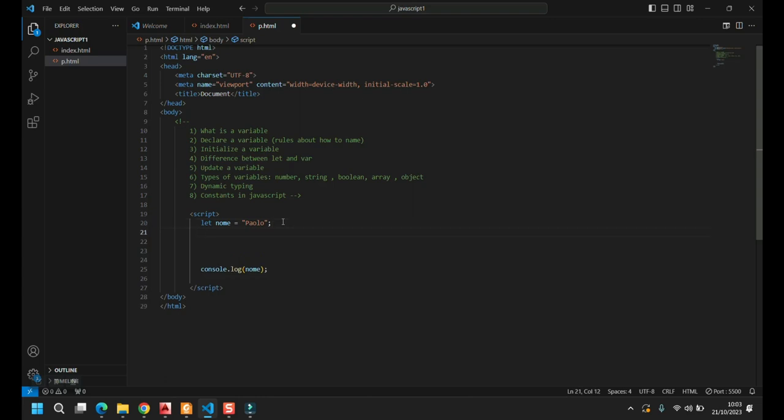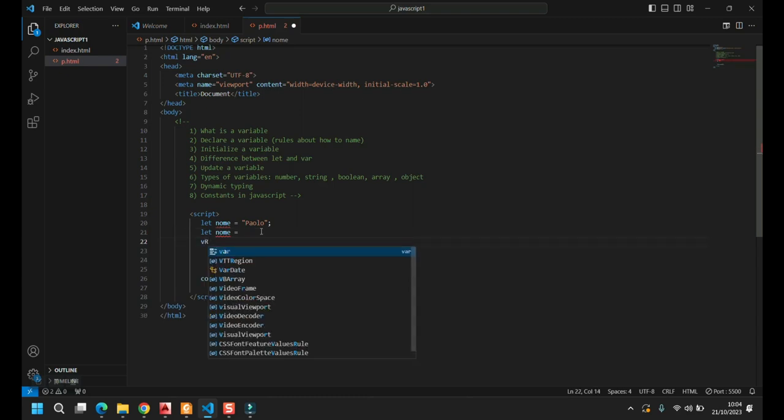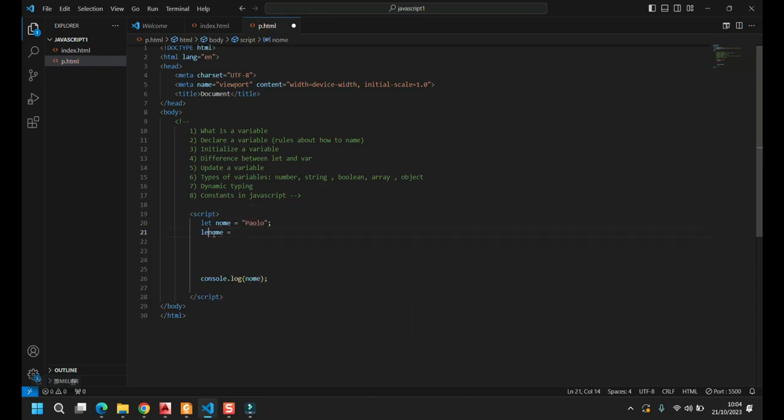Anyway, update a variable. You cannot write let nome and just use another name, that is wrong because you are declaring another variable. You could do it with var, for example. It doesn't matter, but you can just take the variable and give it another value straightforward.